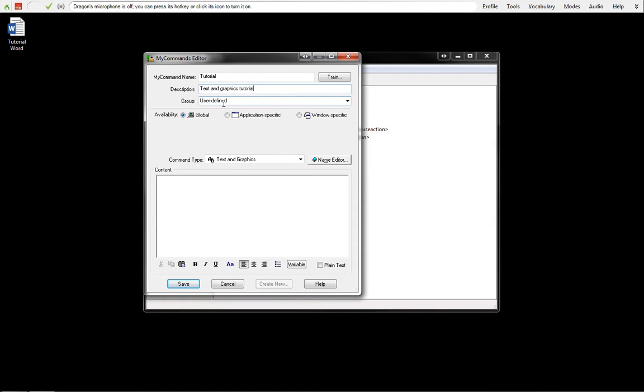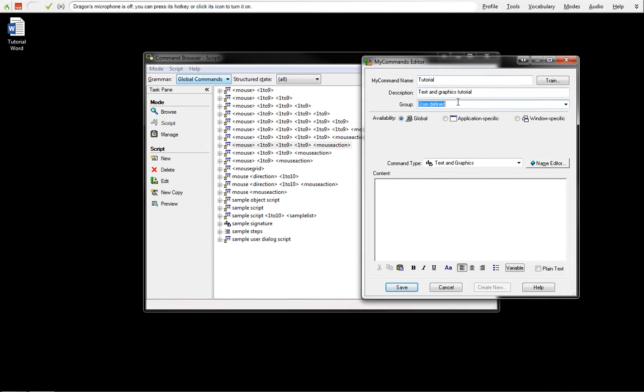Next part is our user group. This is used for organization, and Dragon organizes their command browser differently in each version of it. And this group is not particularly useful in this version of Dragon. In versions 10 and 11, you'll have more folders that you can see, and that's when this will become important. In Dragon 12, which is what I'm using, it's more useful to organize it based on your availability, and I'll go through that in a second.